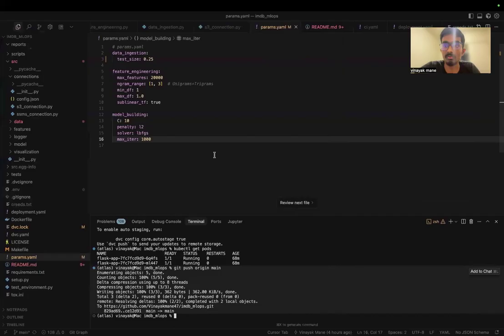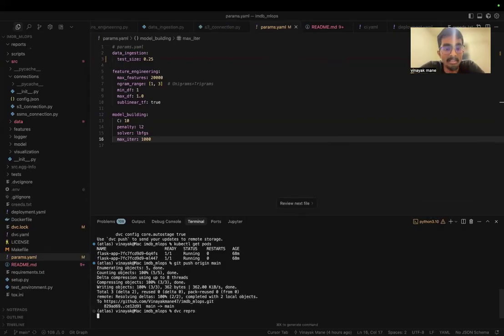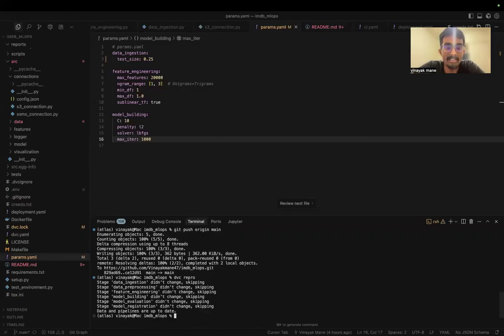Yeah, let's go into the application right now. As I said earlier, I use DVC in that. So if I do the DVC repro, it should run all the pipelines one by one, like data ingestion, data preprocessing, feature engineering, model building, and model registration as well. But currently it's saying data and pipelines are up to date. It is because I already ran that and there are no new changes in that.